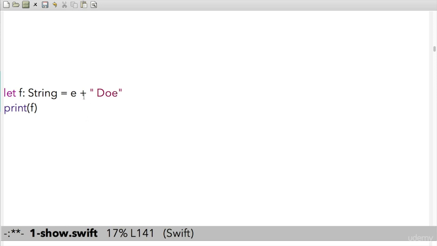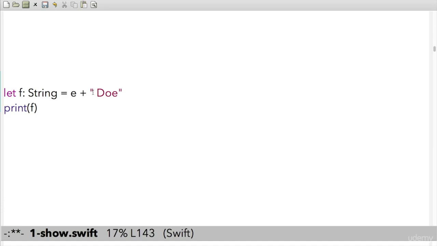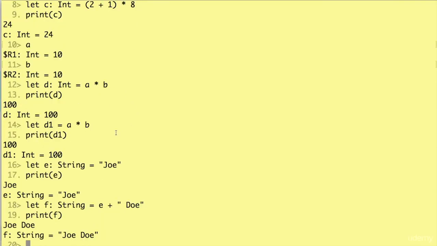That's right. So clearly this plus isn't your arithmetic plus. It concatenates two strings together. So E is a variable which was already a string and had a value Joe, and we're going to concatenate that to this string. So as a result, sure enough, if I run this, the value of F will be Joe followed by Do. I have a little space just to separate the first name and last name.